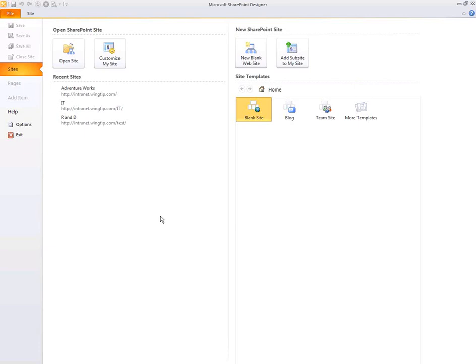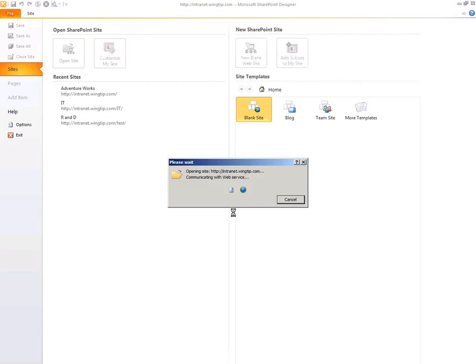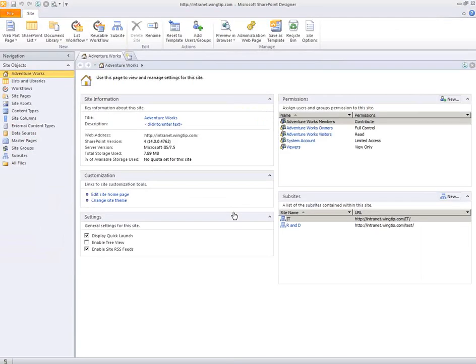First thing that you need to do when you open up SharePoint Designer, you click on the Open Site button. The Open Site button will give you the Open Site dialog, in which I'm going to put in my address, intranet.wingtip.com. That's my site name. I'll click on Open. What I'm doing right now is opening up the top site of my site collection.